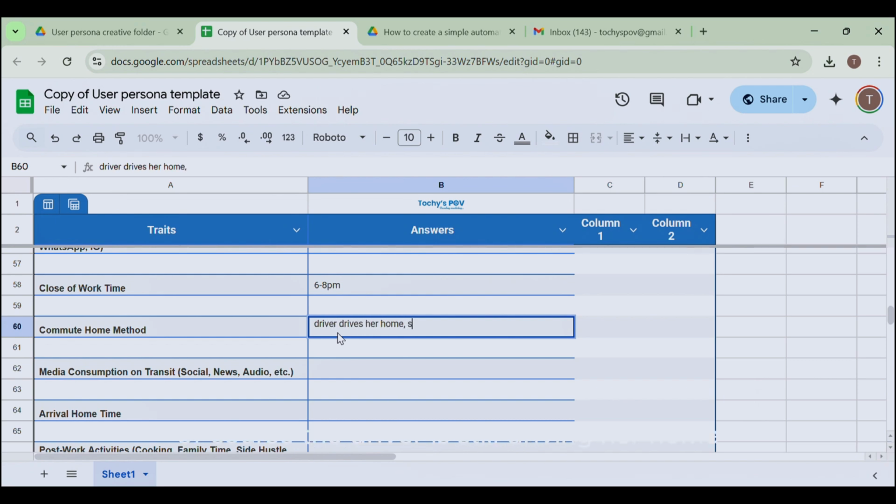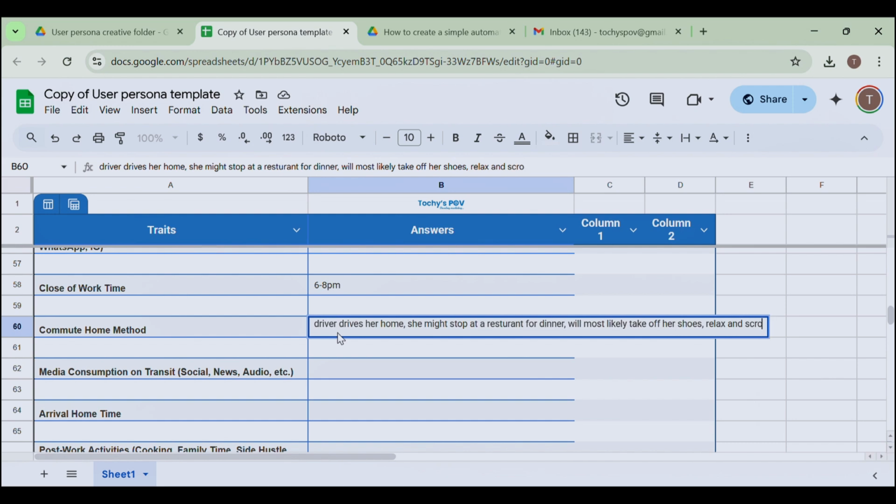Her commute home, of course, the driver is still driving her home. She might stop at a restaurant. Her kids are not around, right? Her husband is either around or not, but at this age they are not killing themselves with going into the kitchen. So if she does not have a cook who lives in with her, she will most likely stop at a restaurant to either eat in or to take dinner home to share with her partner.